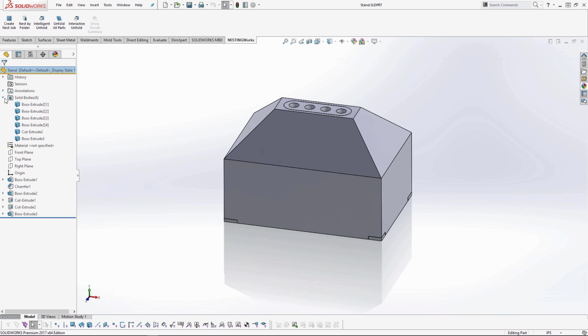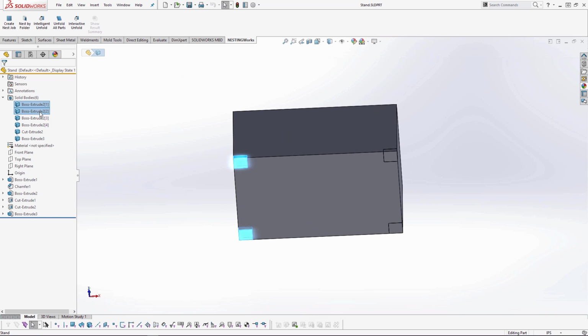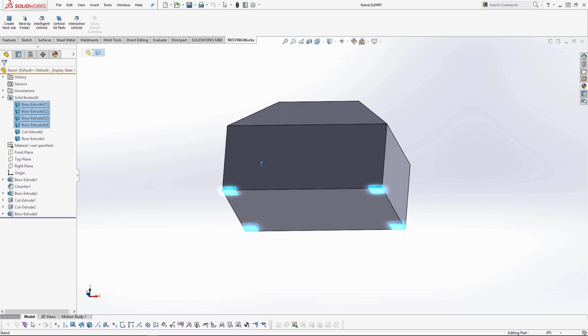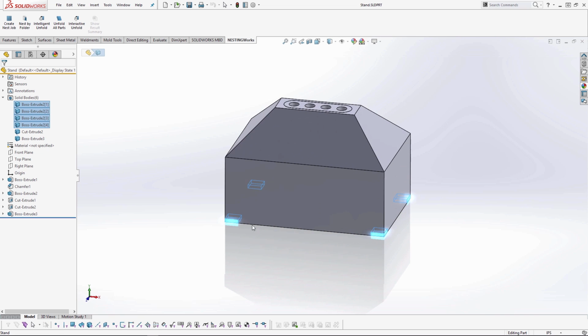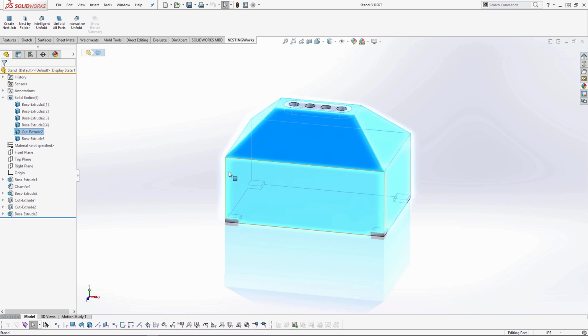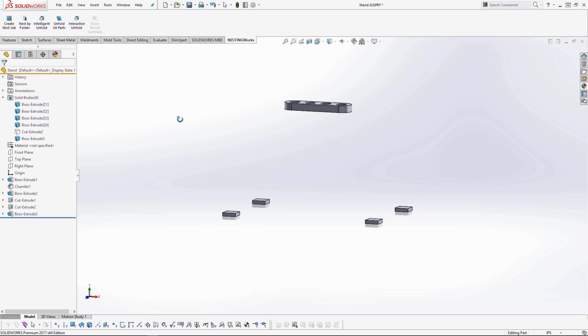So we have 4 bodies on each corner. Those are going to be the supports for this stand. We have the main body, and if I hide this guy, then we have this body at the top, which is going to be the interface for the stand.